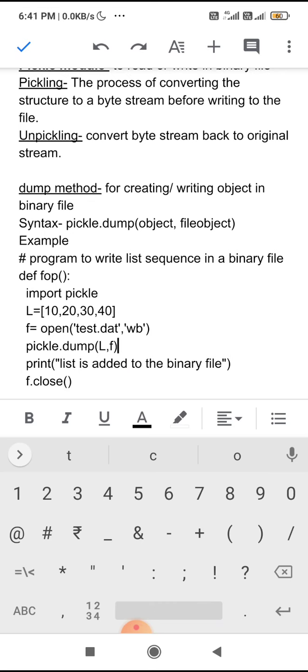So why is the pickle module required? The pickle module is required to perform read and write operations on a binary file, and dump is a function which is used to write or create an object in a binary file. What does wb do? wb is an access mode. If the file already exists, then it overwrites the data, and if the file does not exist, it creates that file.